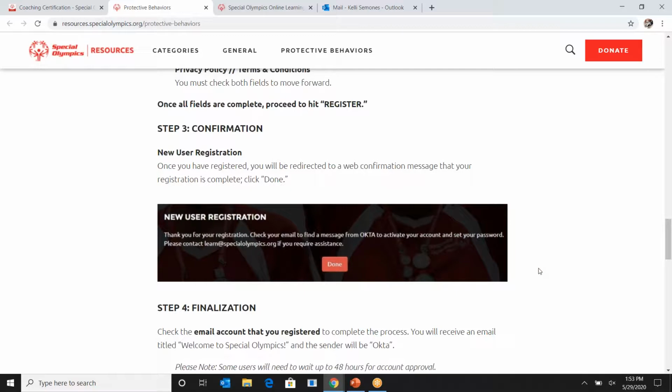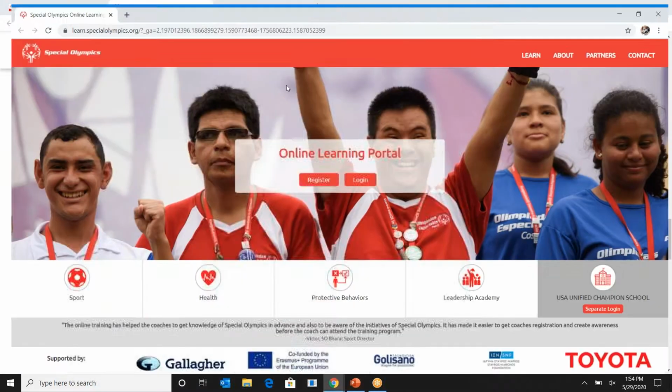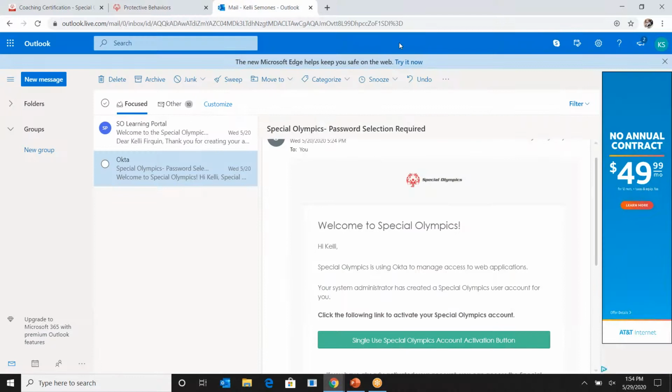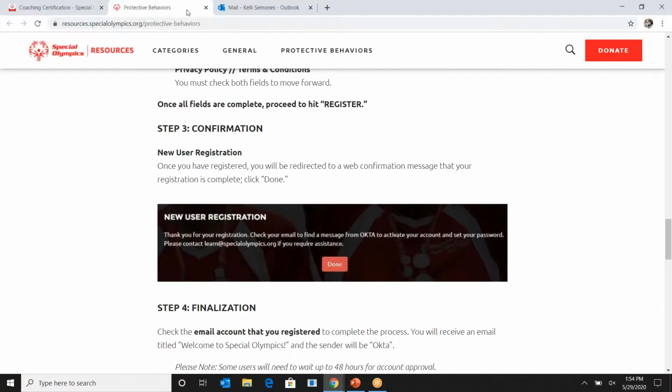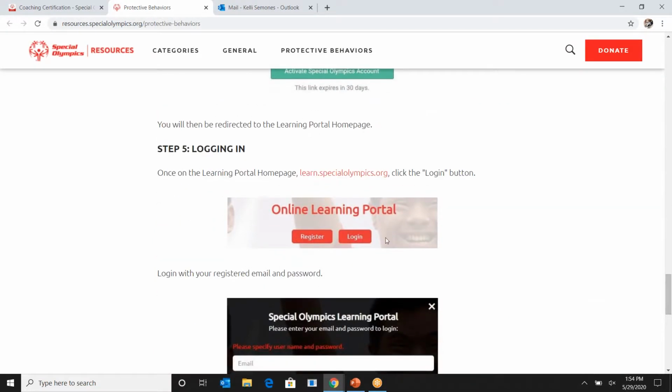So you're going to receive an email in the account that you use to create your login information. When you access that email, it's going to ask you to activate your account. Here is an example of what the email will look like. And as you will see, it says, click the following link. So right here, you click this single-use Special Olympics account activation button. When you click that button, it then will automatically open the learning portal for you, and you'll just use the login information that you just created to sign in.